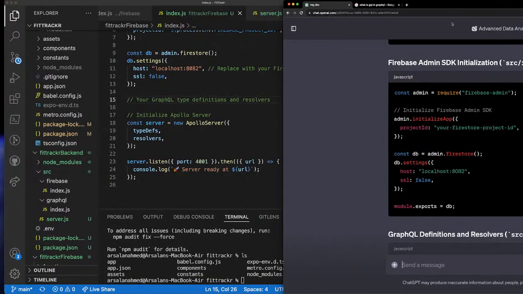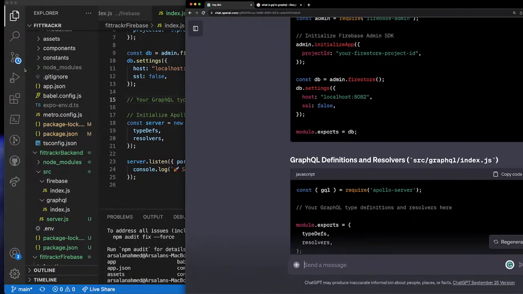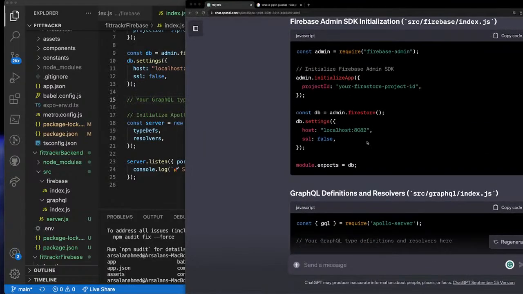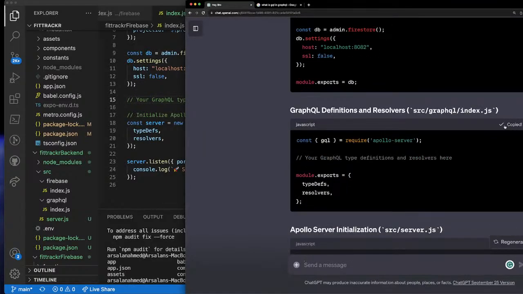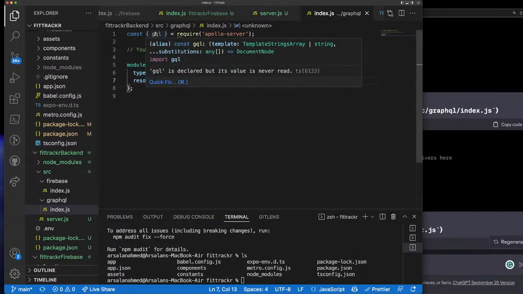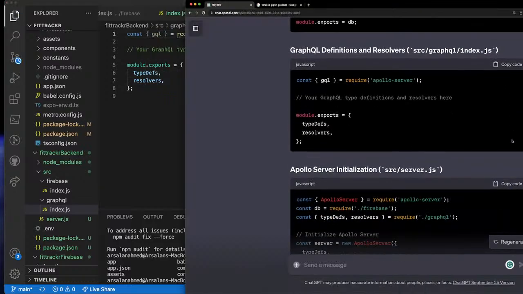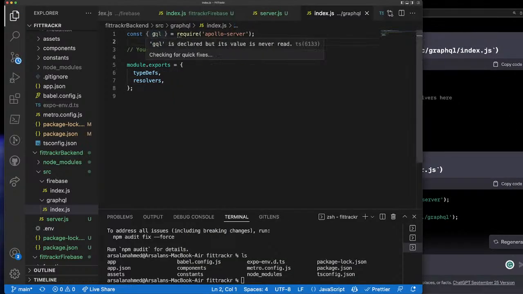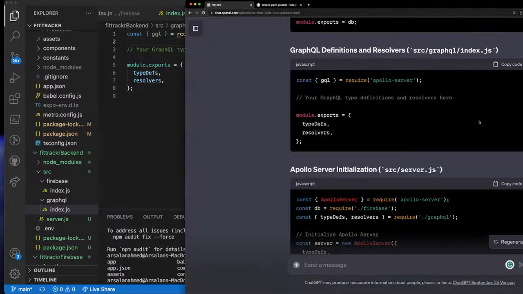Let's continue on with what we were doing earlier. So we did this first part right here. And now we're just going to go into our source slash GraphQL slash index.js file. Paste this in here. So it's going to take our gql. We're not doing anything with the gql, it's just there. Never used. I guess we're gonna use it eventually.